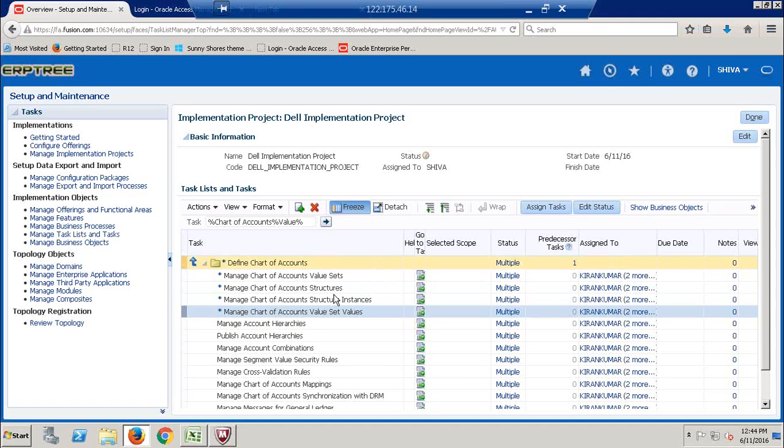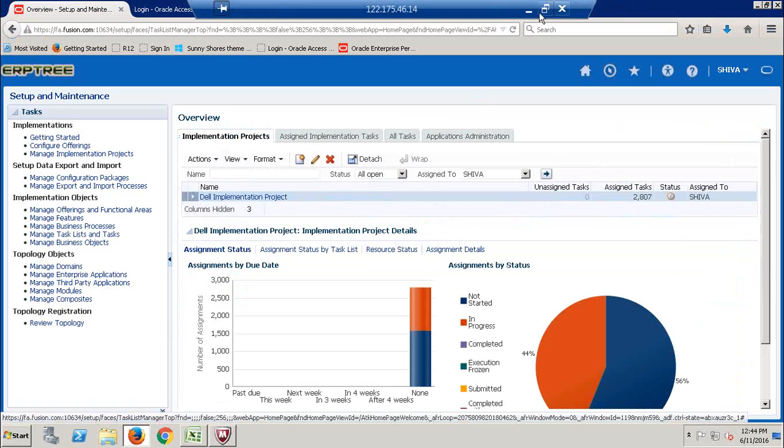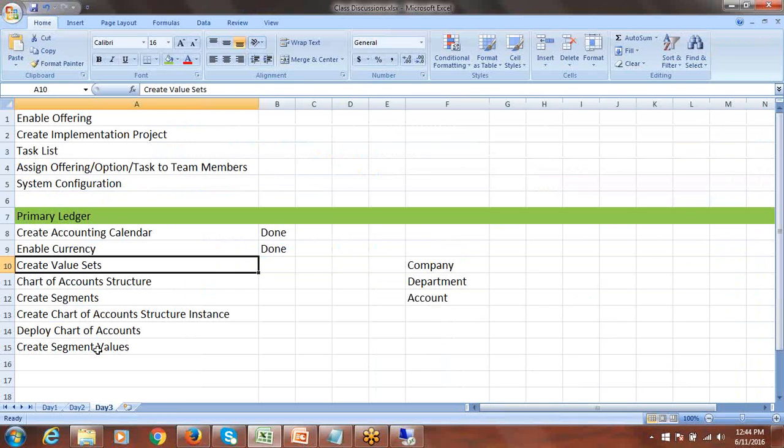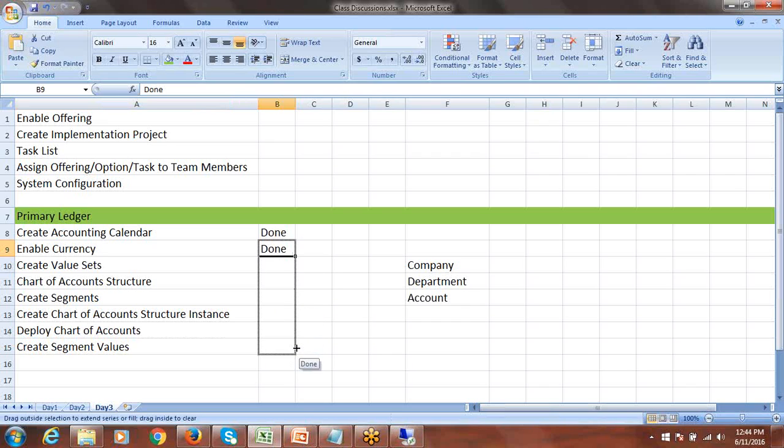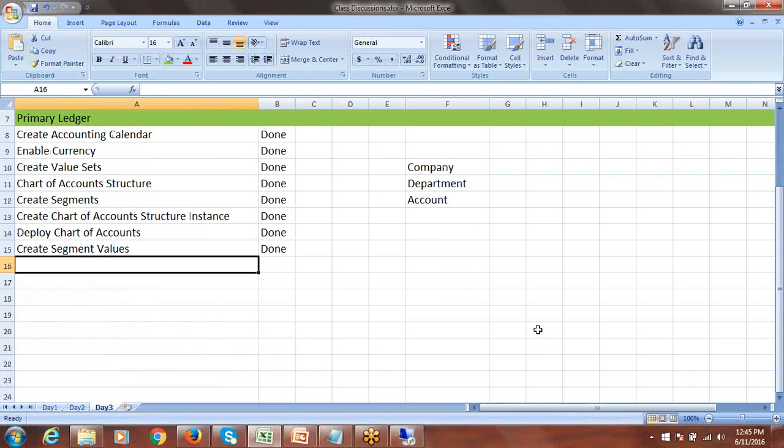So now we're done with all the components required to create the primary ledger. The calendar is ready, currency is already enabled, and the chart of accounts is also ready. The accounting method is the same as EBS; you can use the seeded one as per your business requirement, or customize it if you want. Just click on done. So now, next task. After completing all these activities, now we'll see how to create the primary ledger.